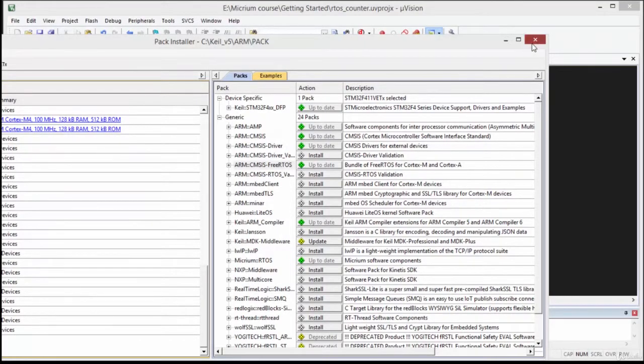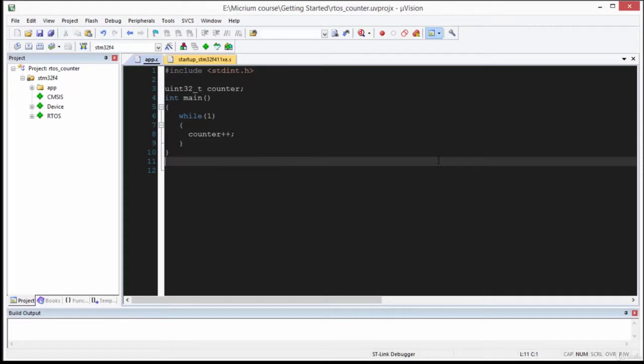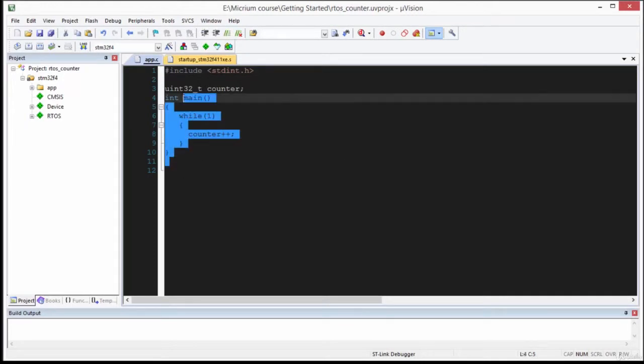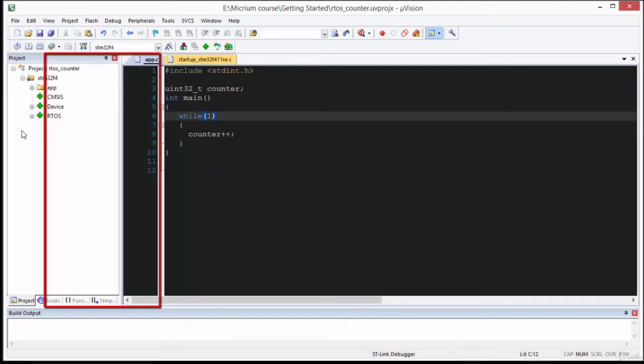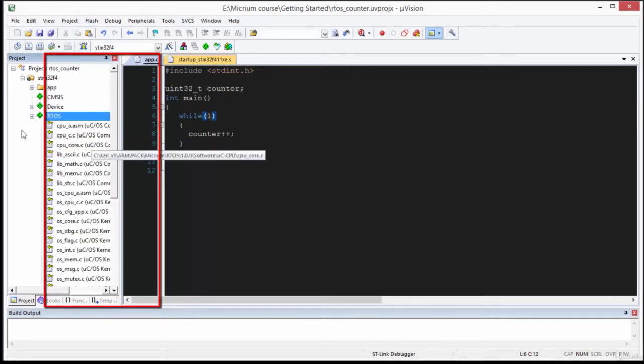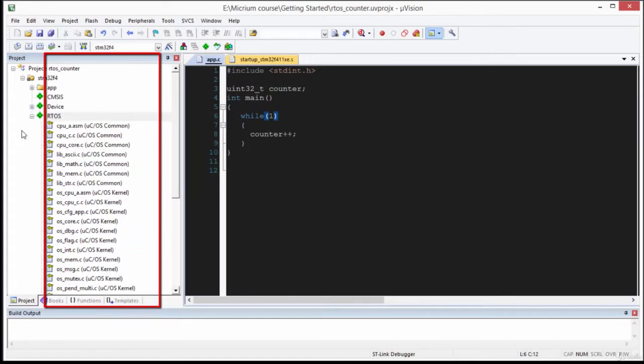So I'll just close this. Right, so this is our first application. So we've included Micrium in our project. You can see that there's a new package over here under Project, and over here I can expand, and when I expand under RTOS, I've got all the Micrium files here and they are locked. These files are locked because we're not expected to edit any of these files.